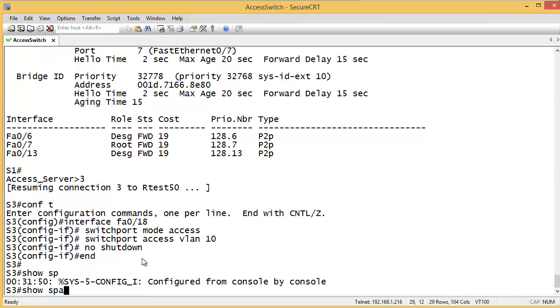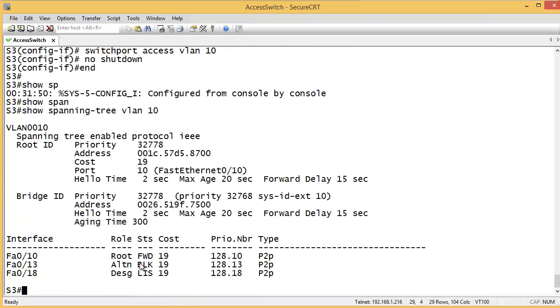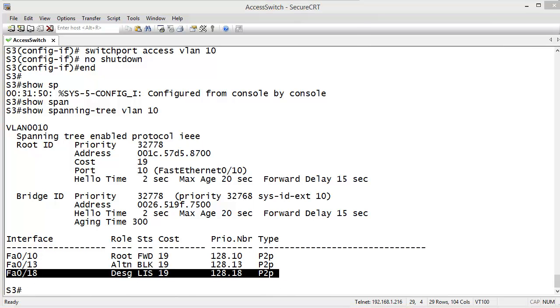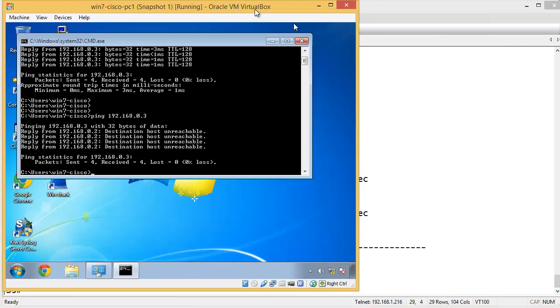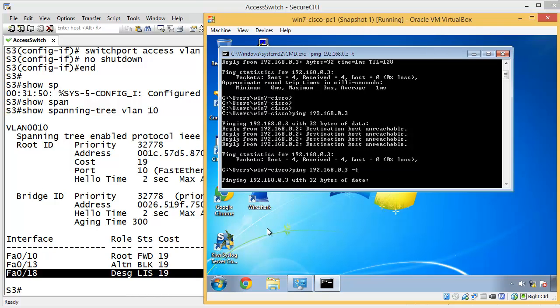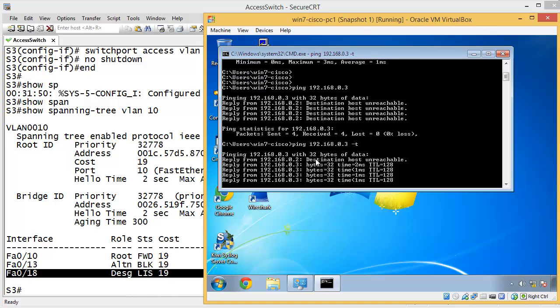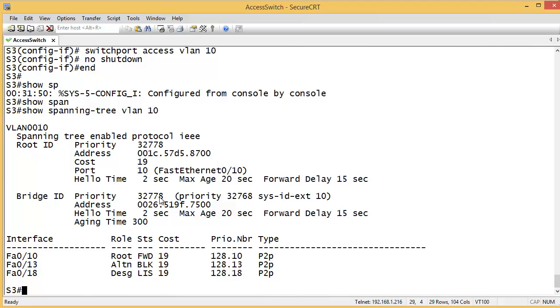Now show spanning tree VLAN 10. This is going to be first 18. See, 18, it's listening. Right. Let me bring that PC as well. Oh, I should have used continuous ping. So ping -t. Now it's working. See, we just missed one. It wasn't working. Now it's forwarding.